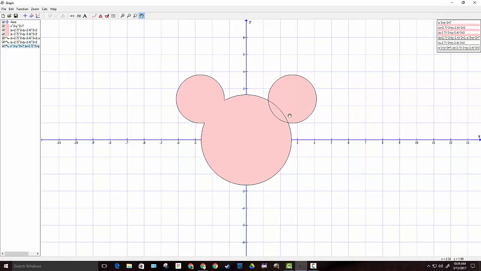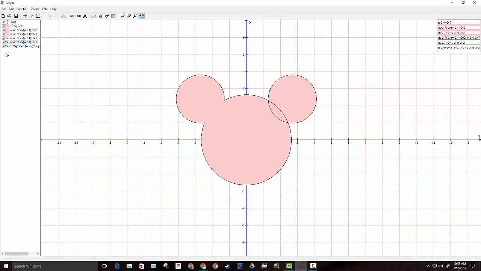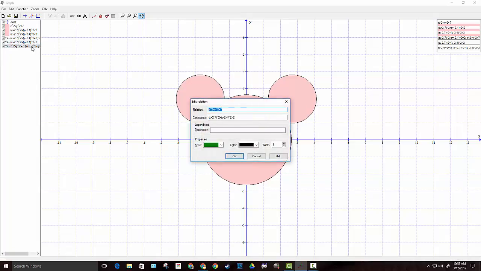But I would also need to repeat that on the other side. So on the other side, we're going to do the same process. I'm going to open up the equation of the right ear, which is this one. Notice how I just click on things to check that I'm copying the right equation. And I'm going to go back into the outline of the big circle.